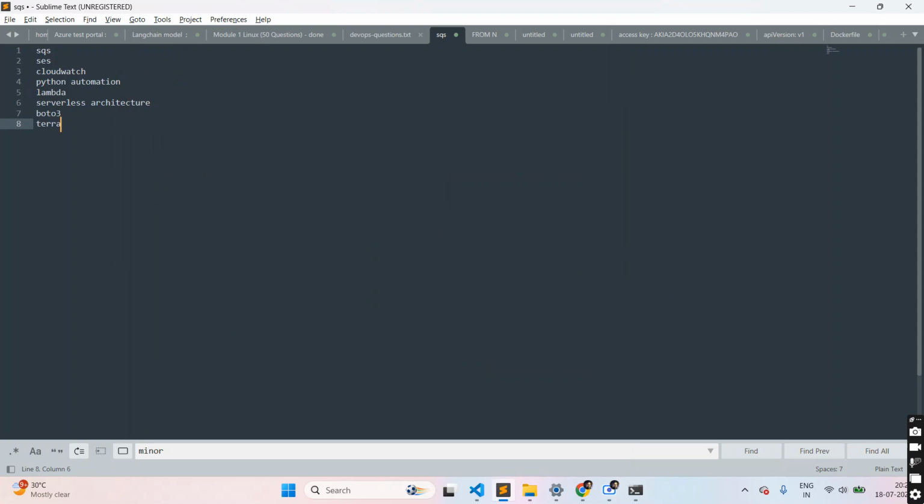After that, you have used Terraform modules, or Terraform infrastructure, infrastructure as code. And there are two more interview questions here. First, what is DLQ? You have to know. And what is a trust policy? So DLQ and trust policy, these two are the most important questions.